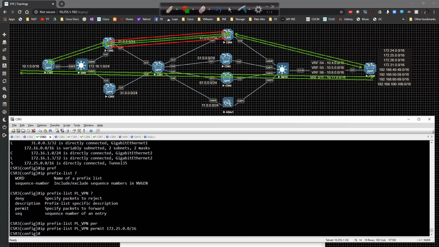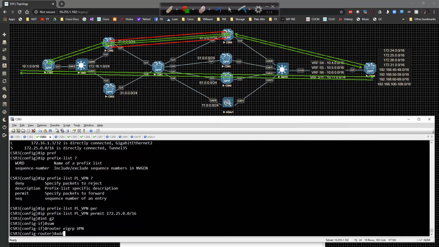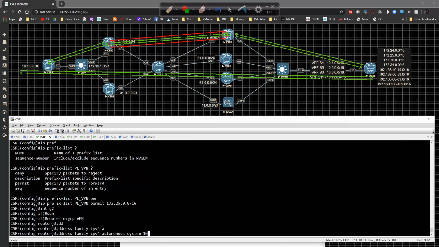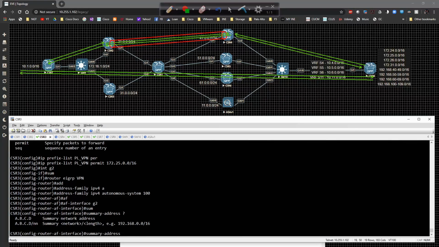And I'm going to hit the enter key, and I'm going to type in the summary address. So interface gig 2, I'm going to type in summary. I'm running EIGRP globally. So router EIGRP VPN, address family IPv4, autonomous system 100, AF interface gig 2, and summary address is going to be an all zeros route, right?